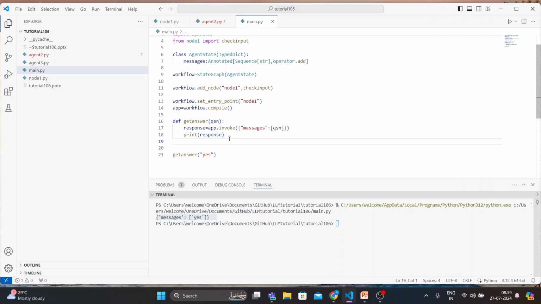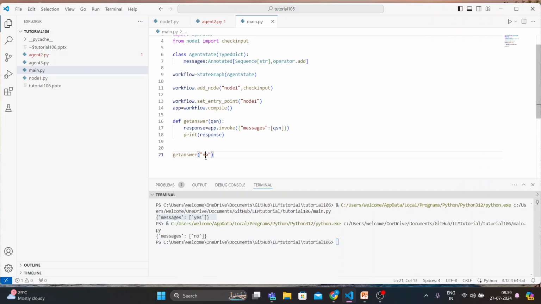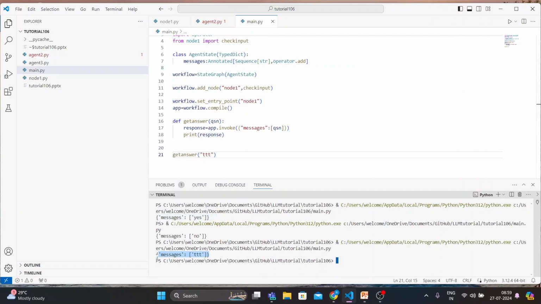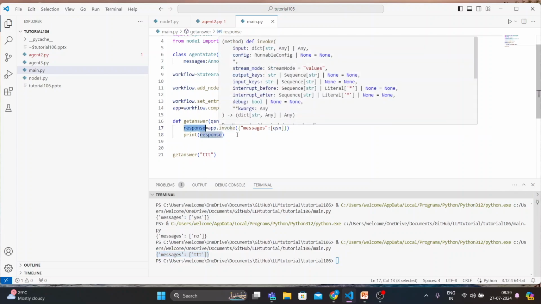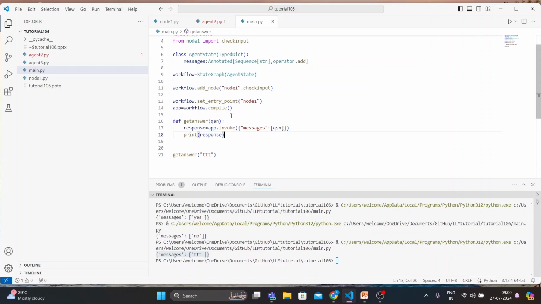Okay, so this is the response actually coming. This is a response of messages actually coming, so different things are there. Now I'm just going to write here "no". Okay, so let's write no here. I got no. So now I'll write something different, and let's see what is actually happening. Okay, so TTT. This print response is actually not getting executed. Why is it not getting executed?